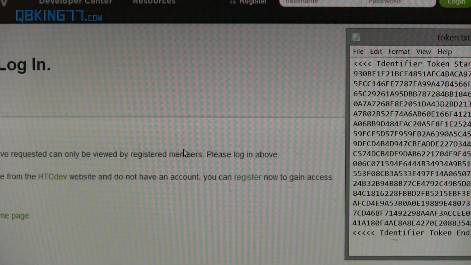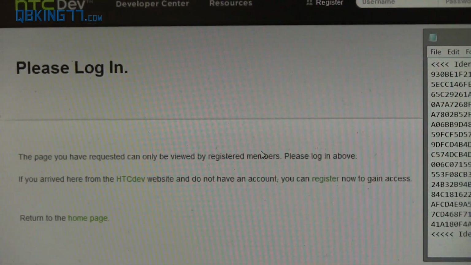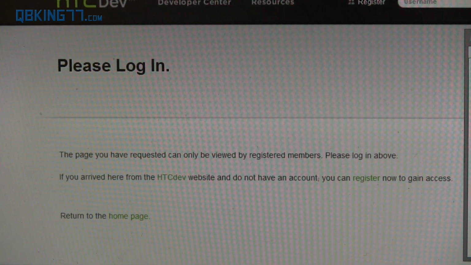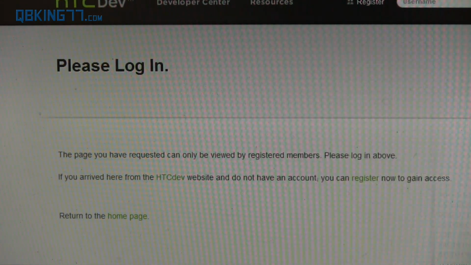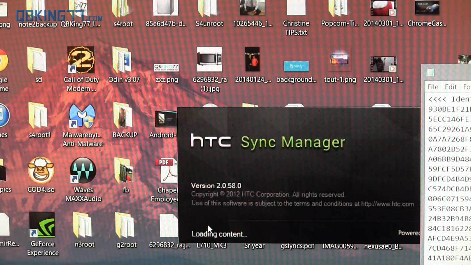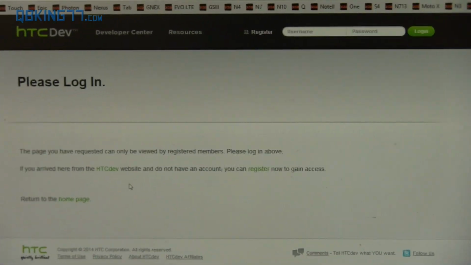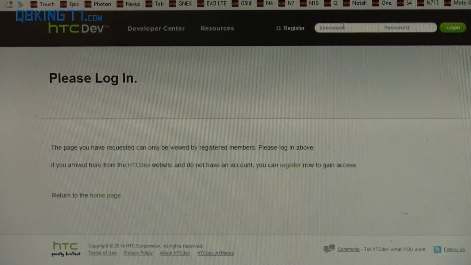Alright, so we do need to actually create an account on the HTC Dev website. It says please log in, so make sure you register or log in. It did come up with this token text file, so save that for later use once that comes up. But actually go to this HTC Dev website and log in and create an account. So I'm gonna sign in now.